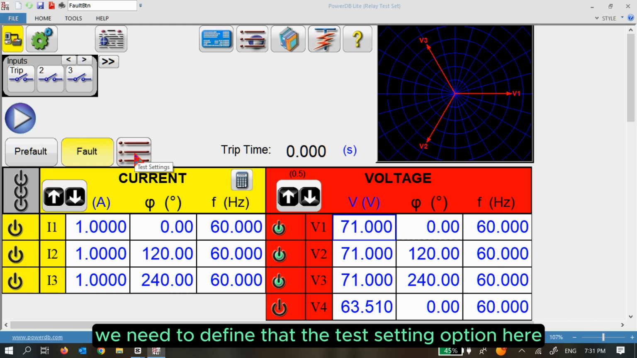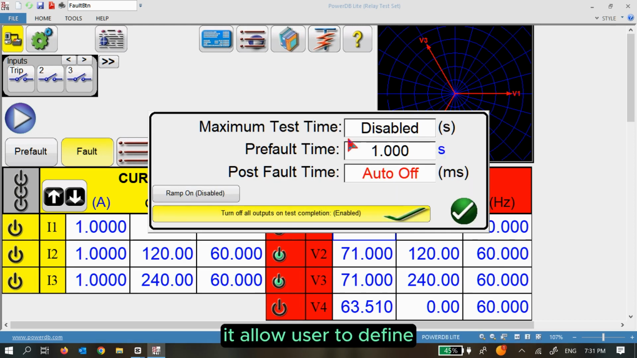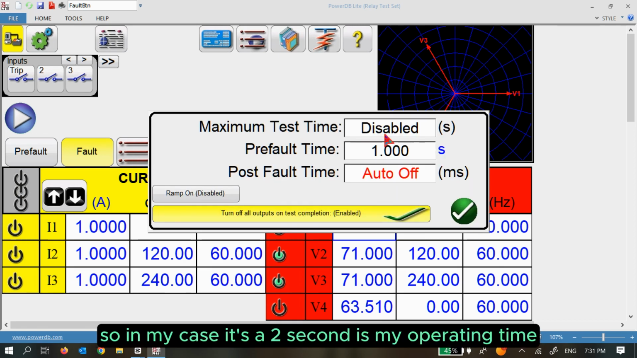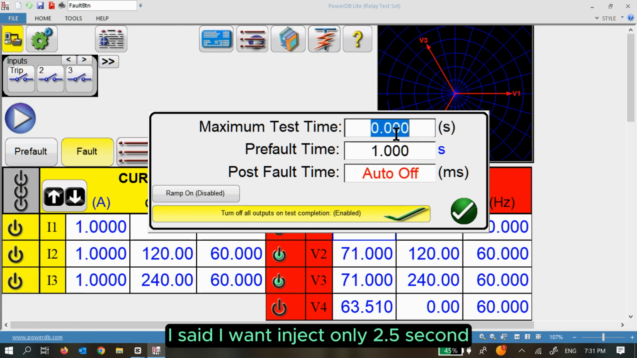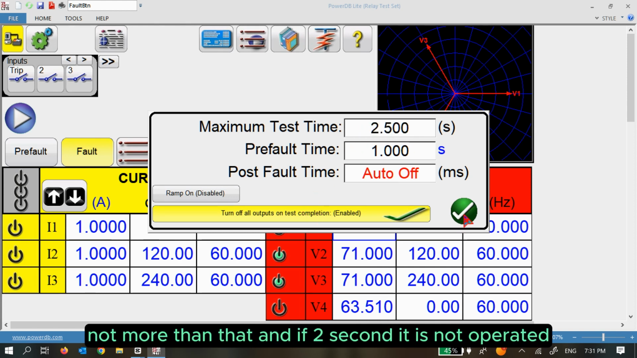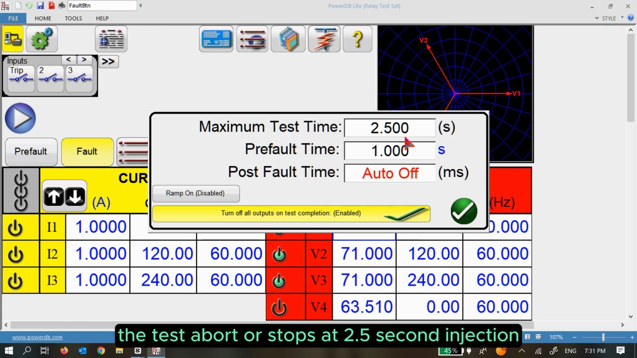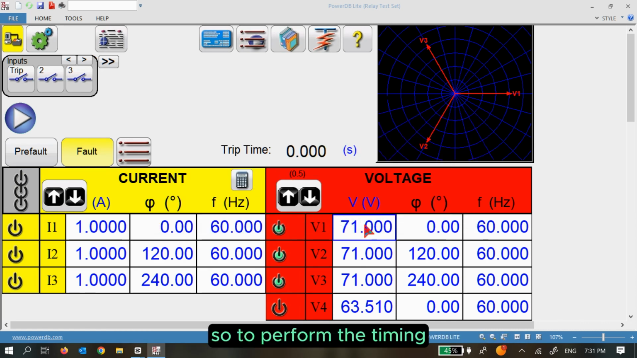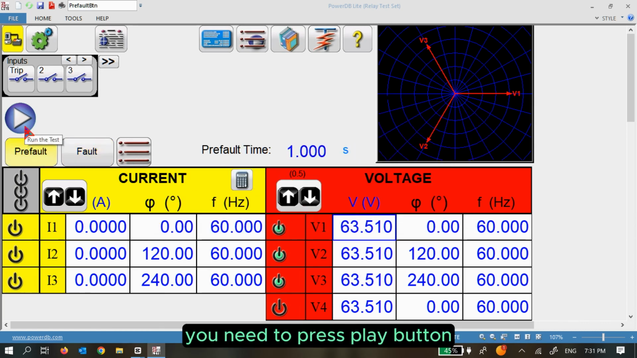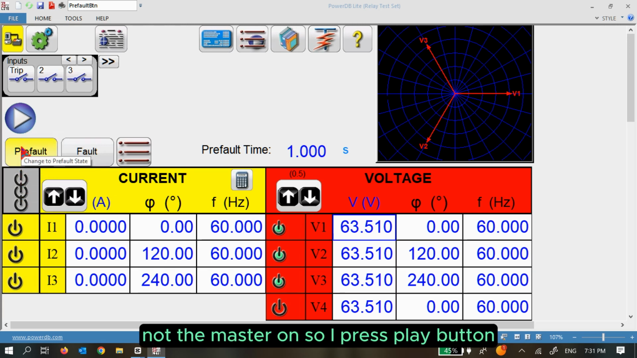The test setting option here allows the user to define it. So in my case, 2 seconds is my operating time. I said I want to inject only 2.5 seconds, not more than that. And if the relay doesn't operate in 2 seconds, the test aborts or stops at 2.5 second injection. So to perform the timing test, you need to press the play button, not the master on. So I press the play button.